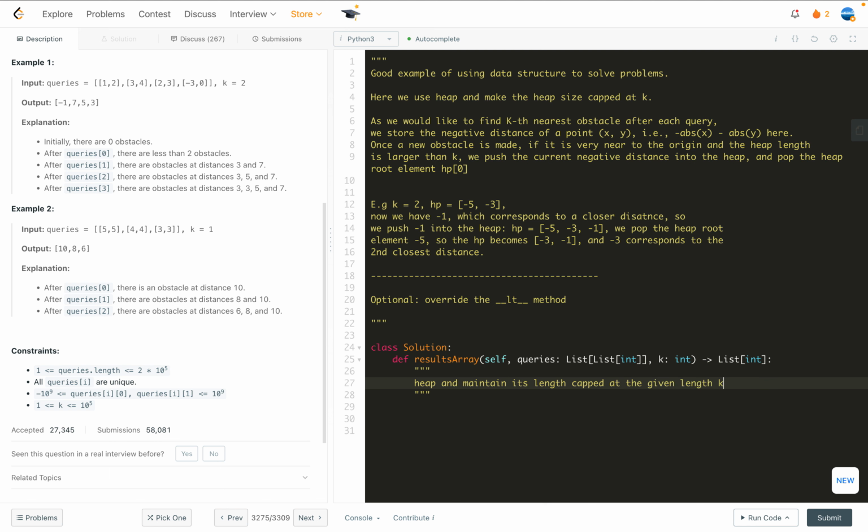Now first we are going to initialize a result variable, which is an empty list. This is going to hold each k-th nearest distance. Then we initialize a heap. What's next is to do a linear traversal of the queries. So let's do it for i and xy in enumerate queries.